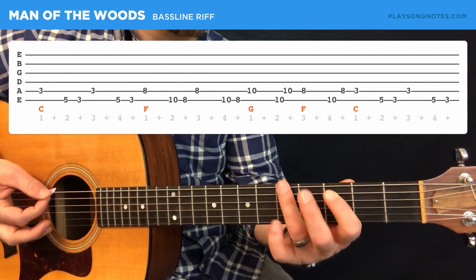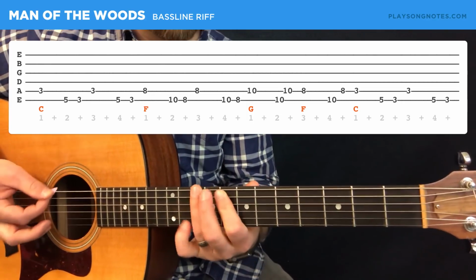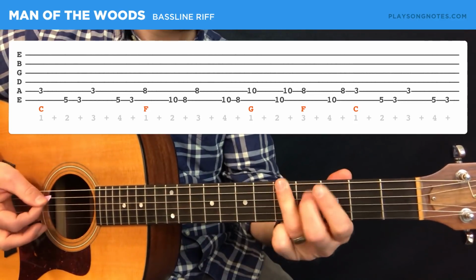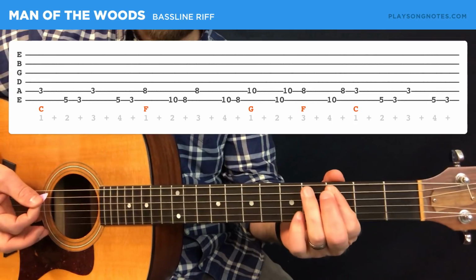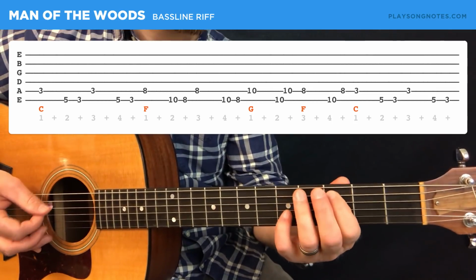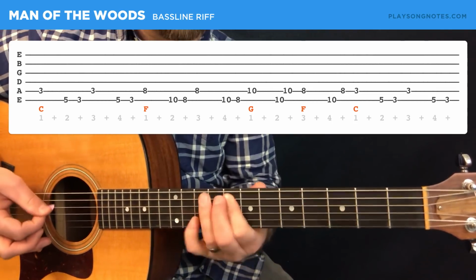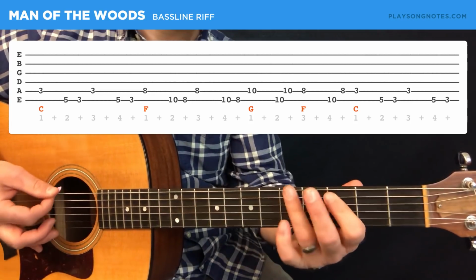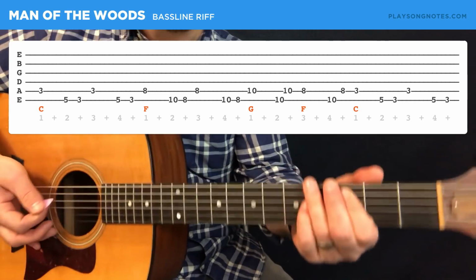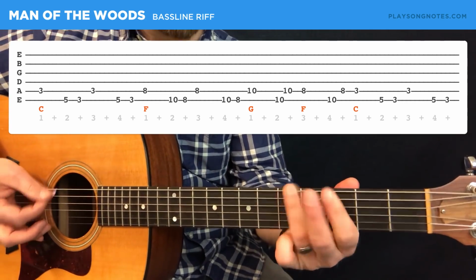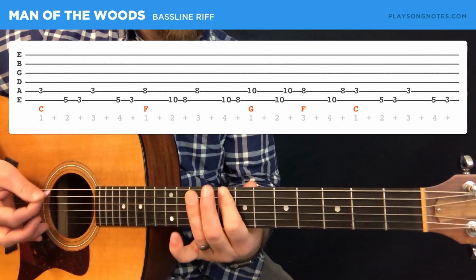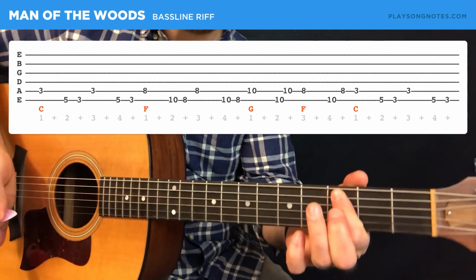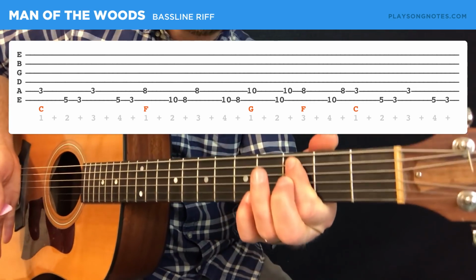If I play this riff, see how it sounds nice and muted and dulled a little bit? If I took my hand off, it would sound like this. So it's a little bit louder. But again, here's that muted sound. I'm just putting the fleshy part of my hand right there on the guitar.